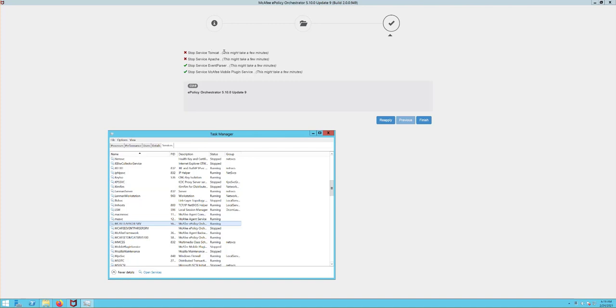When it says it's going to stop the Tomcat and the Apache, these two services are very important. Tomcat's for logging in, Apache belongs to the agent and communicates with all your agents. Or I should say, it is used by your agents to communicate to EPO. And then the event parser is used to send the events up. I'm going to refresh this so you can see everything is running here. Let's just start this guy too. All right, just like normal.